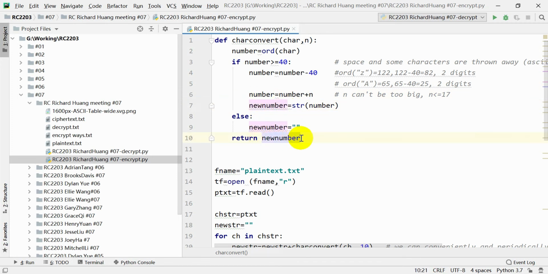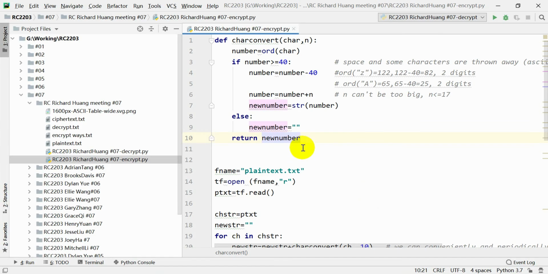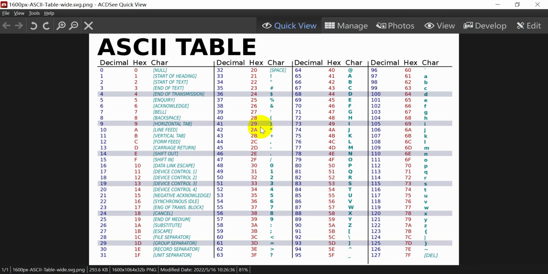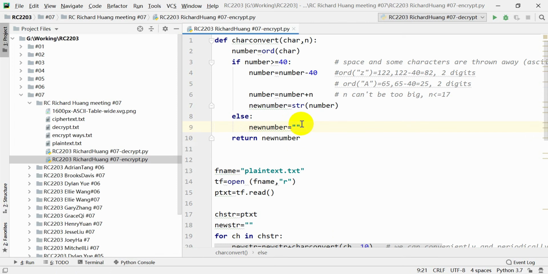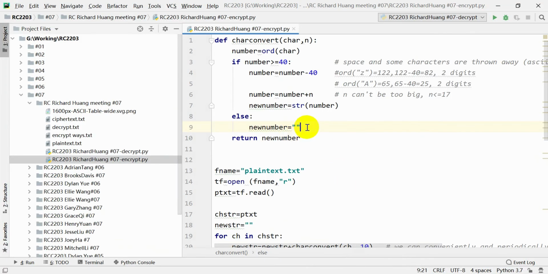So if it's one of the characters after ASCII code 40, then it would get encrypted like that. But if it's before 40, like most of the control codes and some of the punctuation, then it just gets thrown away because it gets turned into an empty string. So if we put control codes or these types of punctuation in the plain text, they won't appear in the ciphertext. But that's not a big deal, and it's a good thing that we threw away the control codes.